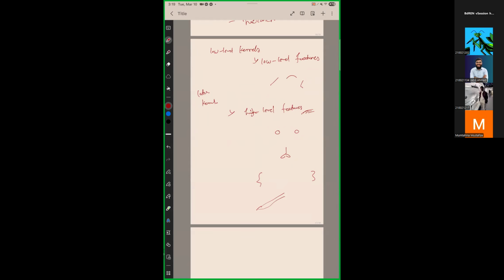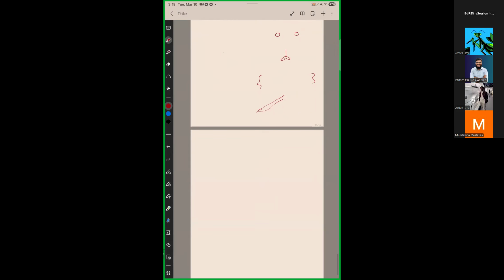Acha. Before you go there, yeah. Whenever we are doing that, there is another operation called the pooling operation. Acha. What is the pooling operation?